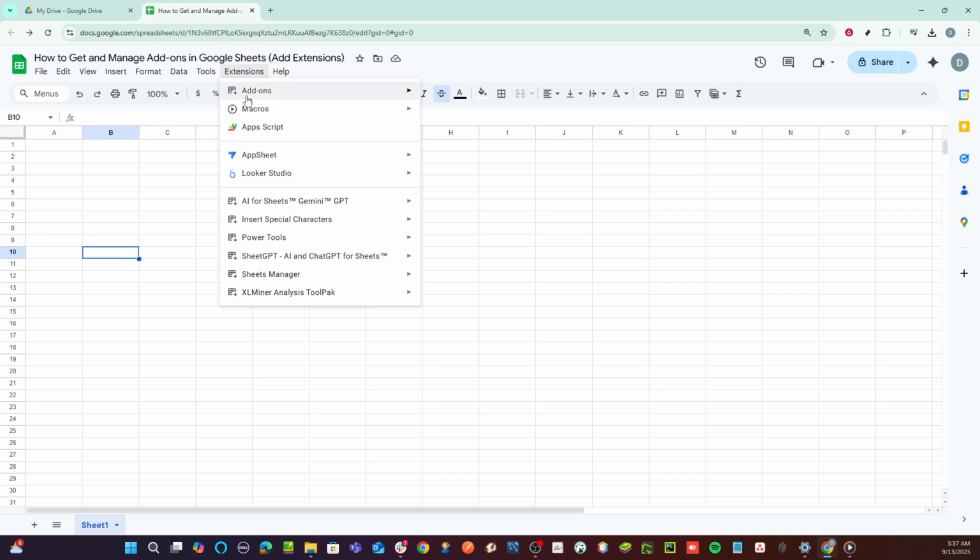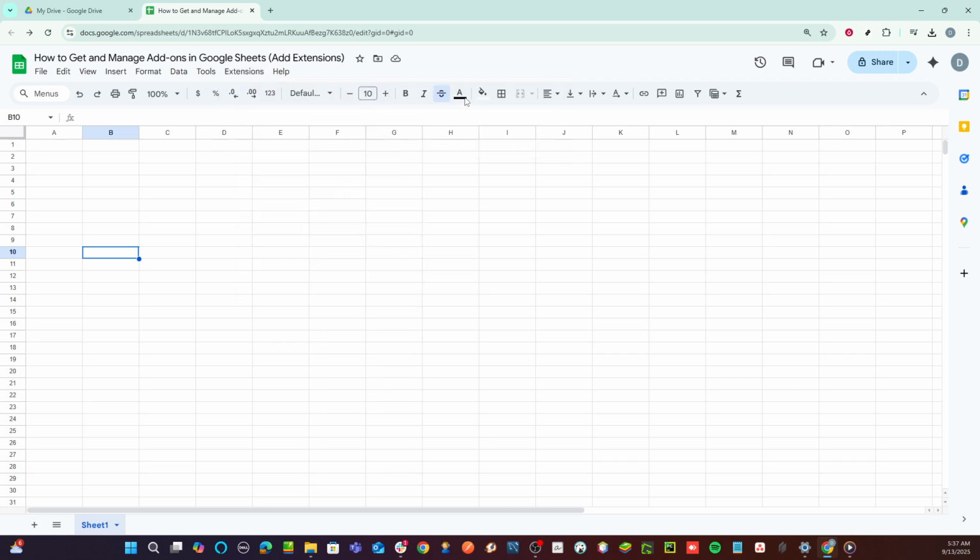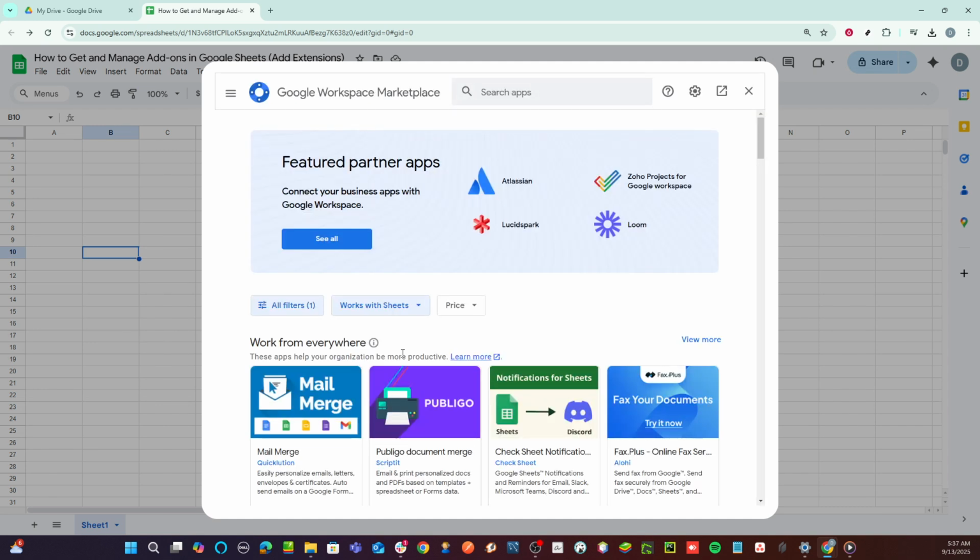After you click on Add-ons, you'll see an option that says Get Add-ons. Click that, and you'll be directed to the Google Workspace Marketplace. This is essentially an app store for Google Workspace tools where you can browse various add-ons that can help tailor your Google Sheets experience to better fit your specific needs.